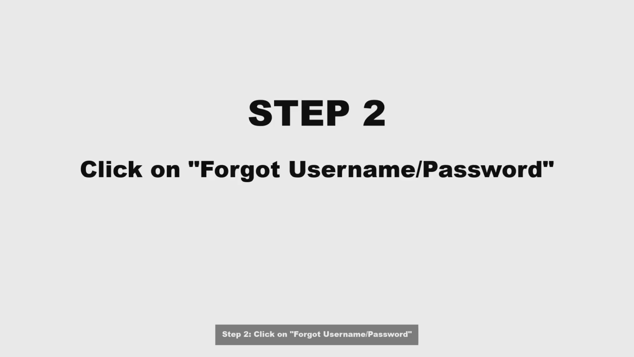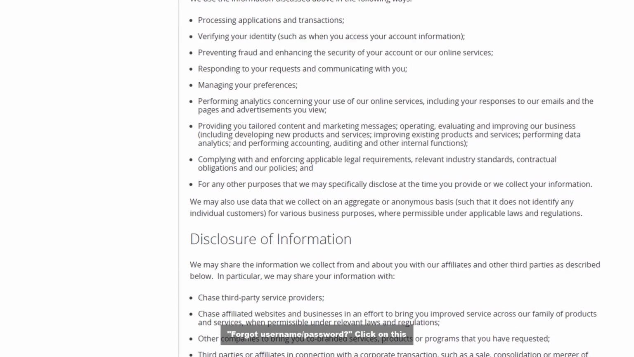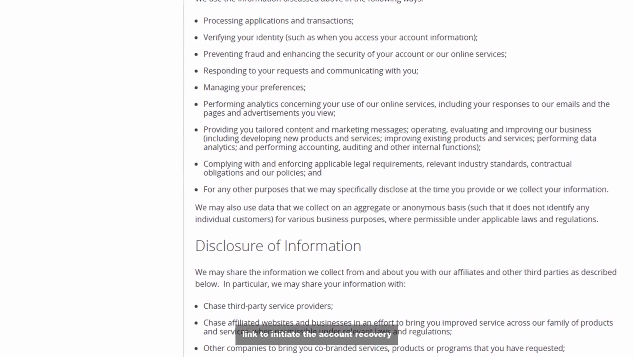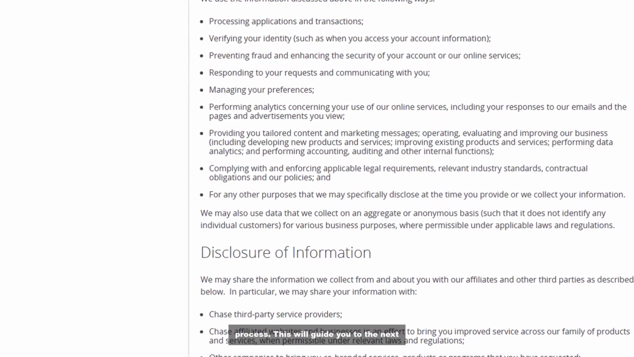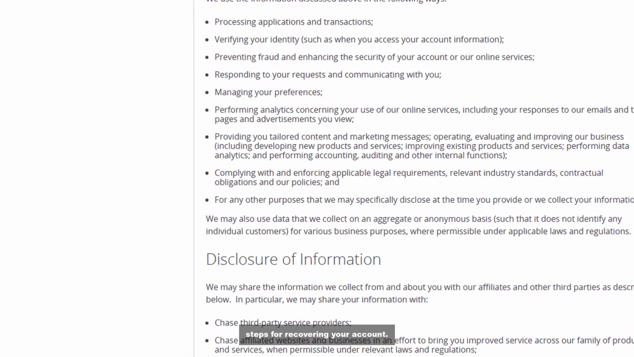Step 2. Click on Forgot Username/Password. On the login page, find the link that says Forgot Username/Password. Click on this link to initiate the account recovery process. This will guide you to the next steps for recovering your account.